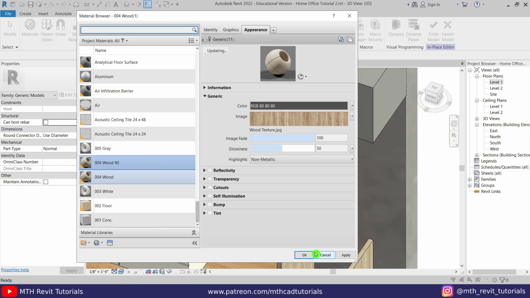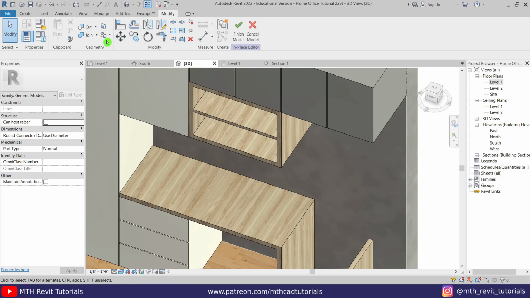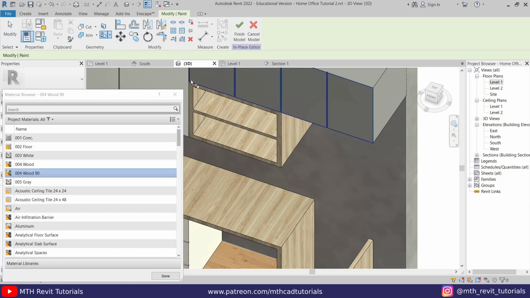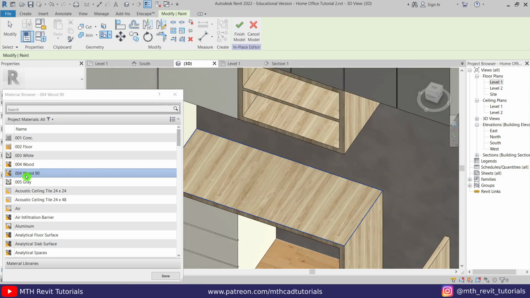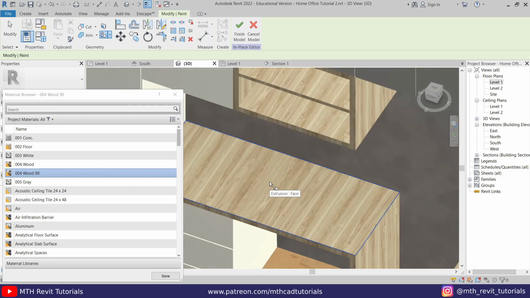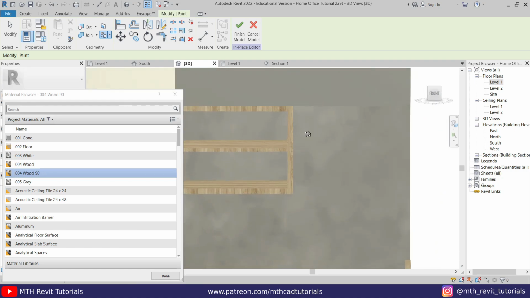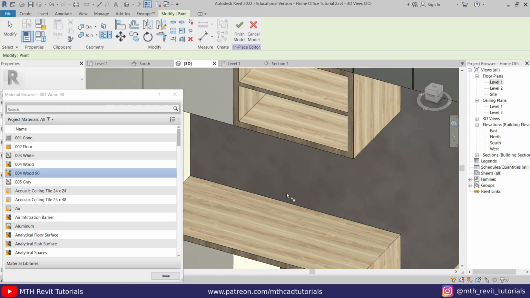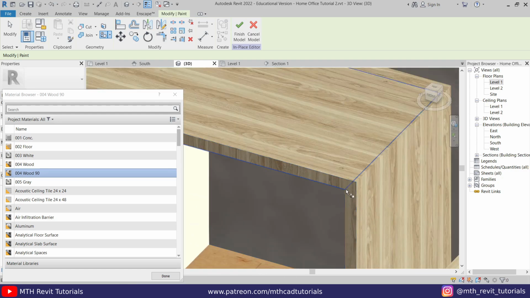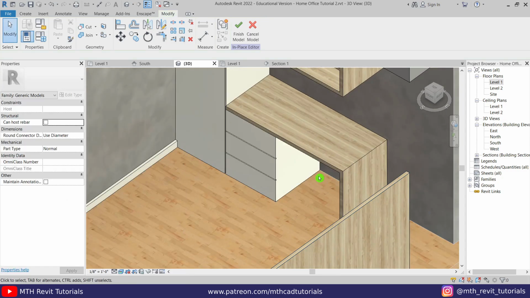Click done, apply, OK. Now go to modify, and we can use paint tool to apply a different material to these faces here. So let's select this wood 90 degrees and then apply here in the shelves as well, and the face of this desk here. Perfect.